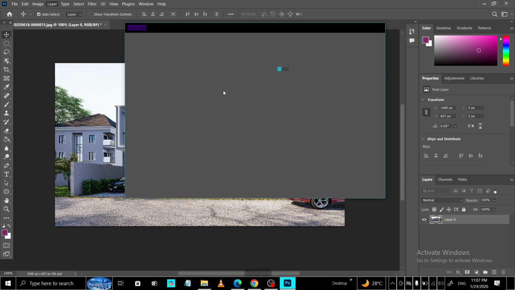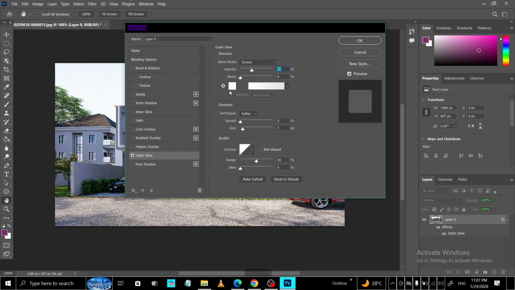Now adjust opacity. Think of opacity as the brightness or strength of the glow. Higher values give you a bold, visible edge. Lower values create a subtle ambient feel. If the glow looks harsh, reduce opacity until it blends more naturally with your background.